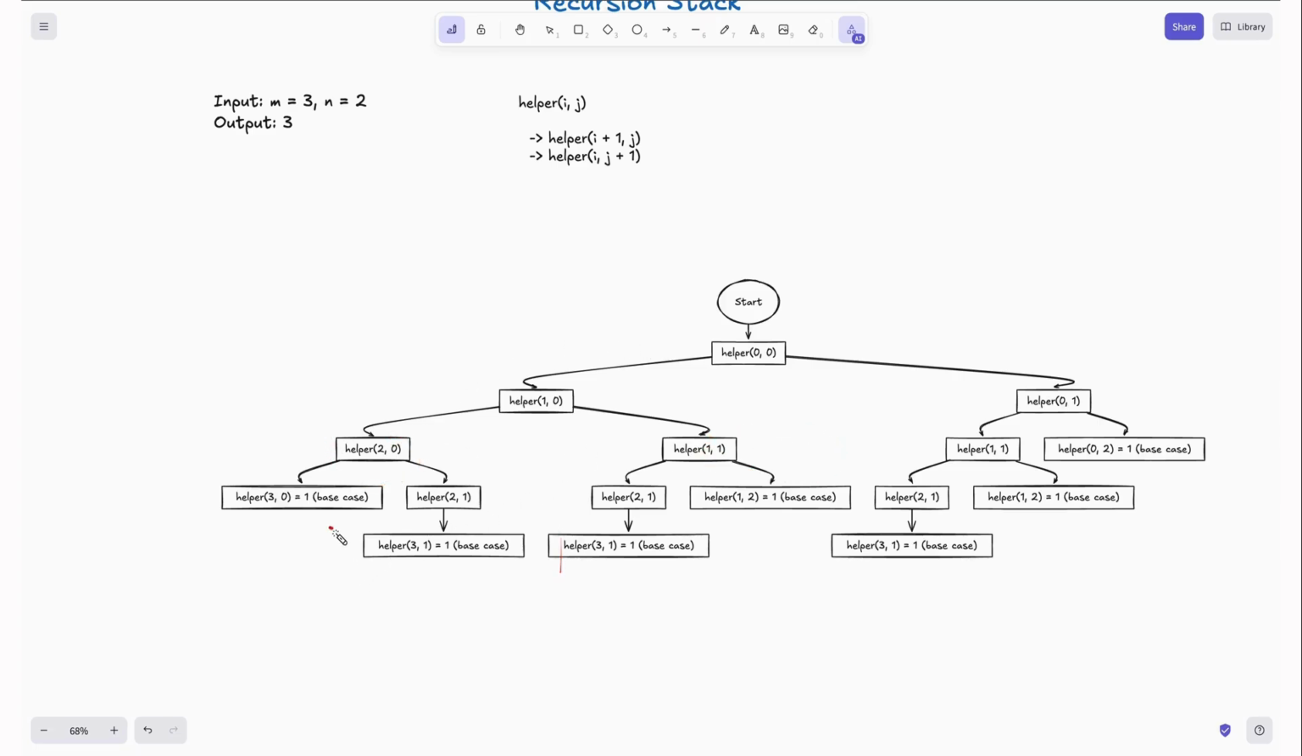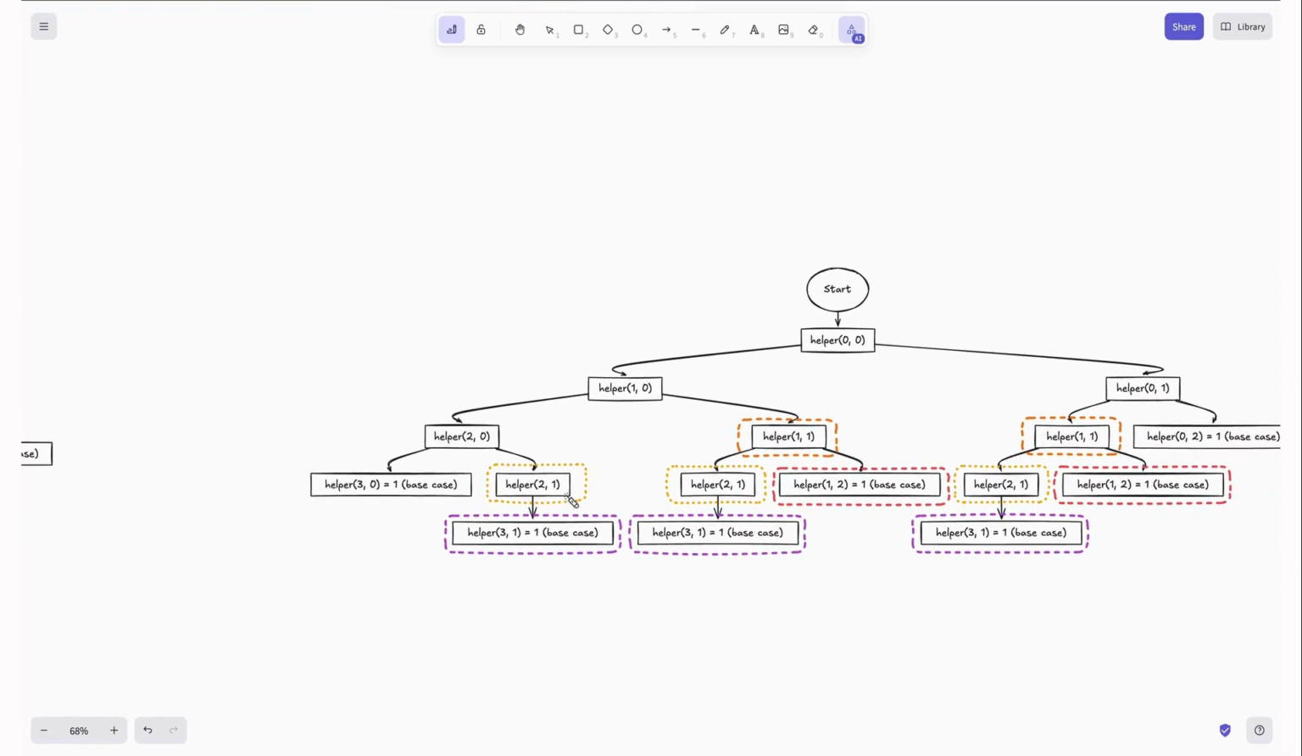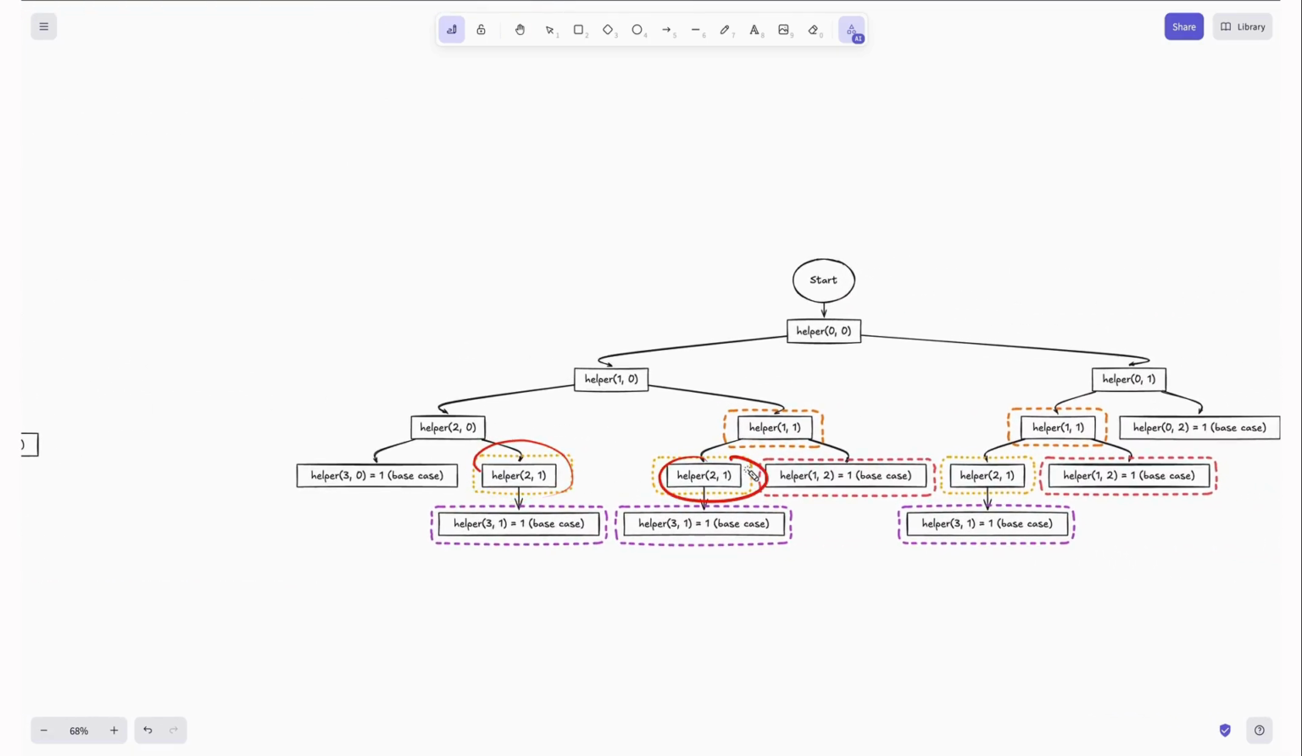When you hit the base case, our actual processing starts. Now let's take a closer look at this. Here helper 2 comma 1 is called thrice, helper 1 comma 1 is called twice, and helper 1 comma 2 is called twice. Also helper 3 comma 1 is called thrice.